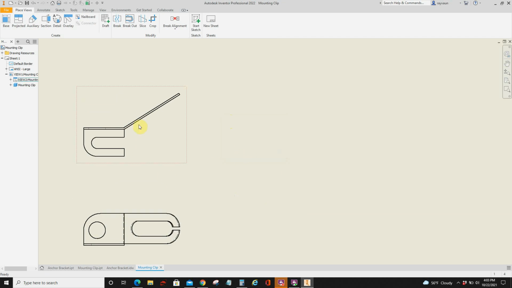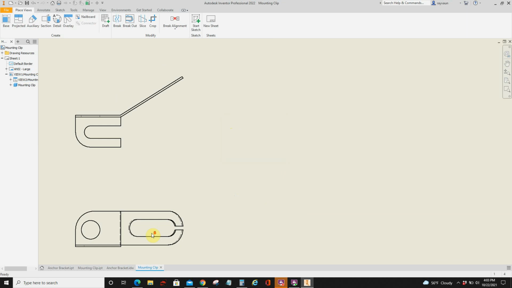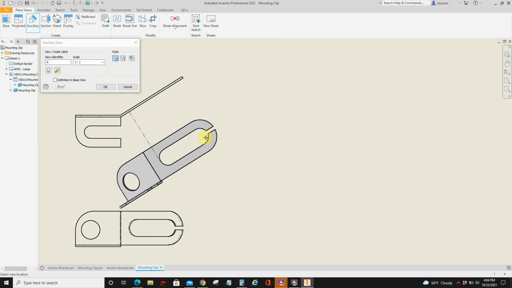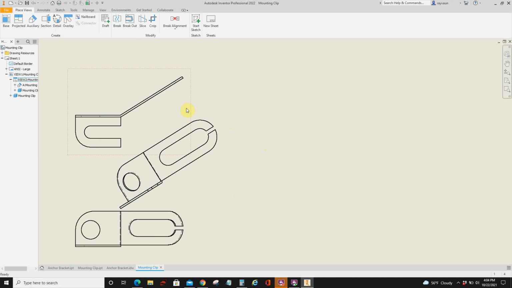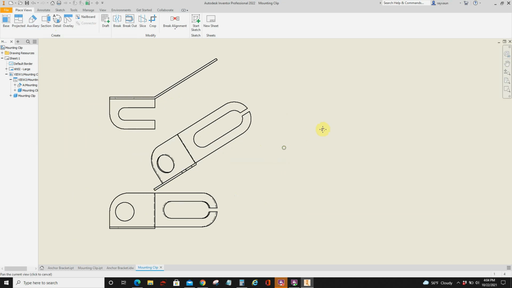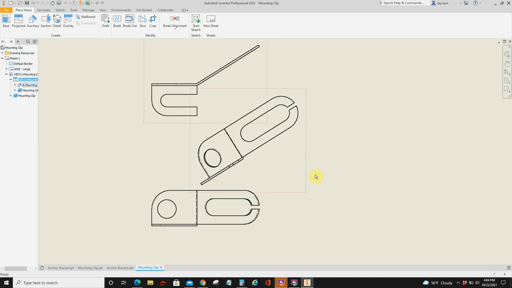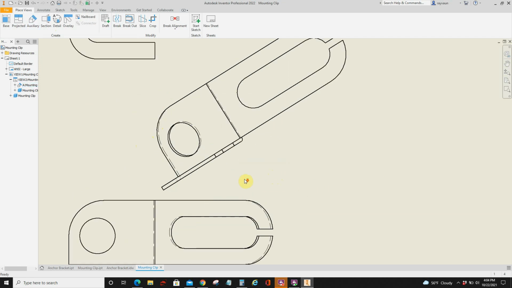Okay, so now what we want is this surface as a true view. So we're going to do the auxiliary view off of this view, and this is our true length line right here. This is our true length surface. We'll pull it out to here. Again, there's too much garbage going on here that we don't need, too much noise. So let me move this up a little bit, and I'm just going to right off the bat start getting rid of stuff.